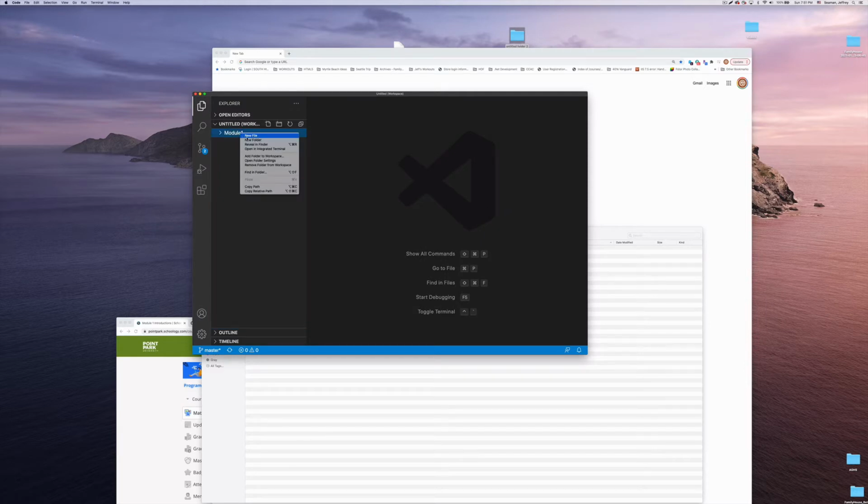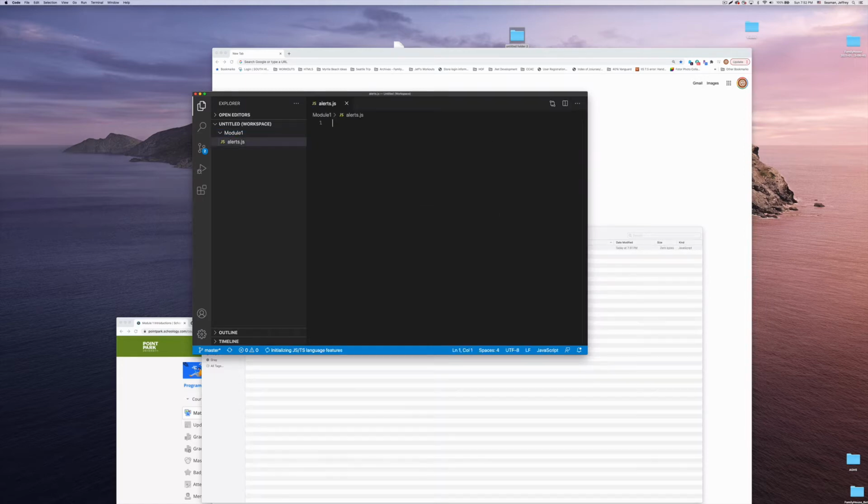So now I'll create a new file. And under this file, the first thing that we'll do is alerts. So we'll do new file, and I'll call it alerts.js. So .js is JavaScript, .html is HTML. I'll just do that right there. Perfect.